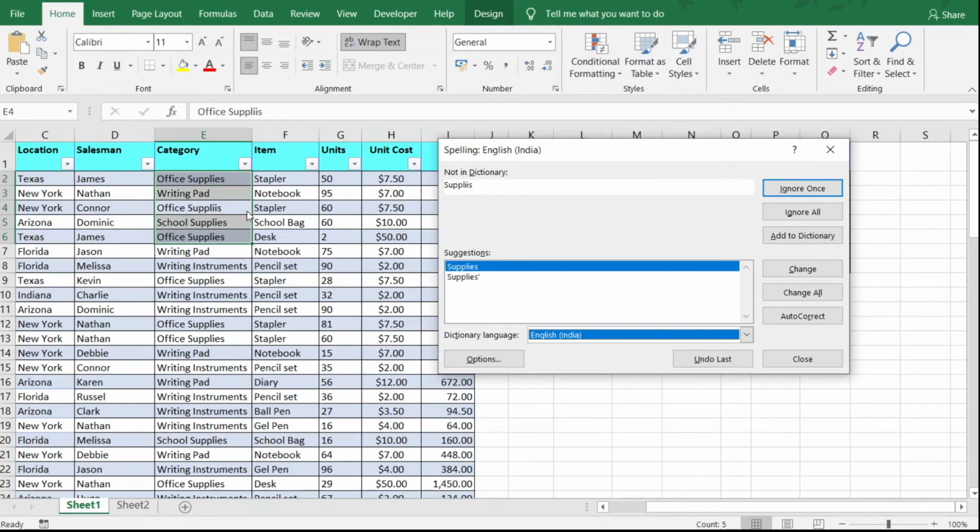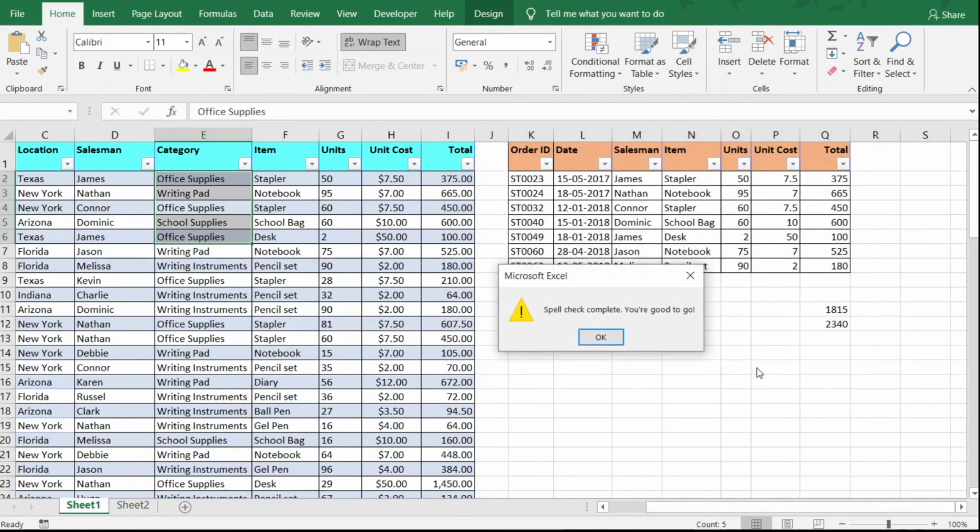So the change will update the cell with the correct spelling. Again, next it is stopping on the supplies. Here also we have made a mistake, so we'll just again select the right word that we want and then click on change, and the spell check will get finished.